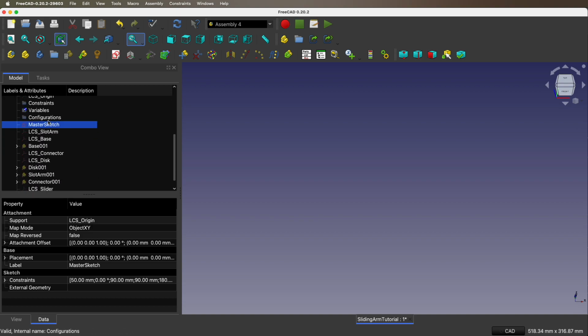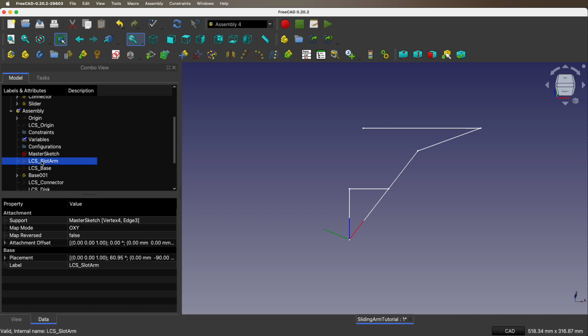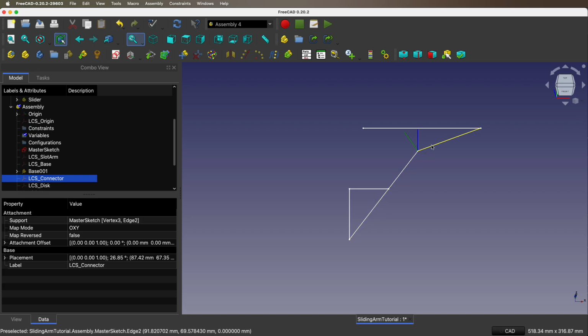Let's leave that up to Master Sketch and look at the local coordinate systems. So slot arm is anchored at the bottom here, and it uses vertex for edge 3, and edge 3 is that one over there, so it's hooked there with this edge. The base is hooked over there, but it's not hooked up to an edge. It's basically a translation of the origin. Connector, it's hooked right over there, and it uses this one. It's connected to that edge there, edge 2. You can see it over here, vertex 3, edge 2. The disk is hooked over there, and it uses edge 5, which is this thing there. That is the edge 5. Then the slider, it is anchored there, and it uses this for the edge 1, vertex 1, edge 1.